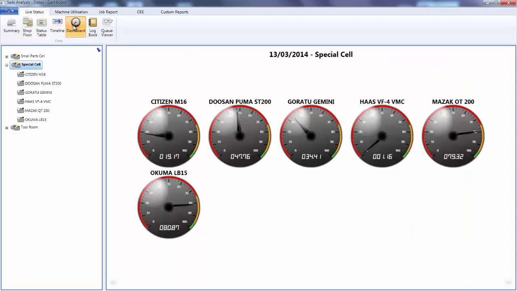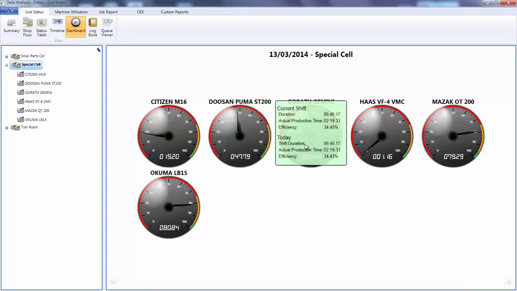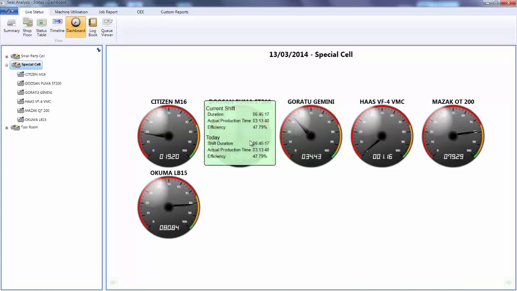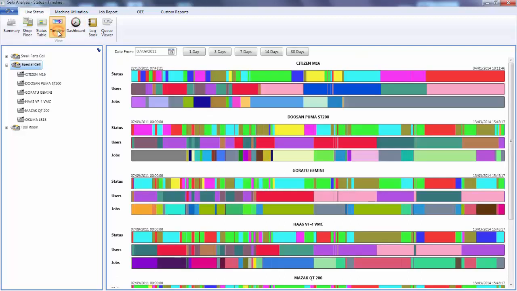I can look at the performance of machines to date in the current shift, and if I hover my mouse I get more detailed information. It may be that I wish to have a look historically to see what happened on the previous shift, for example the night shift, or maybe over the weekend if I come in on a Monday morning. Here I can see the changes in status of the machine over a period of time, when users have logged on or off, and where we've changed the works order operation being worked on.